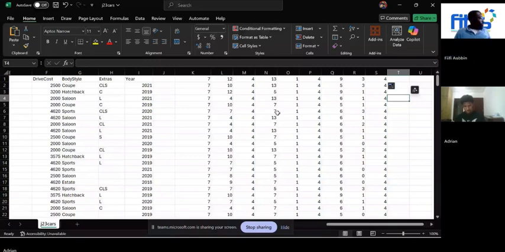So we are still normalizing, but at least we found our field names. So our drive, let's look at it. So we have the drive cost.